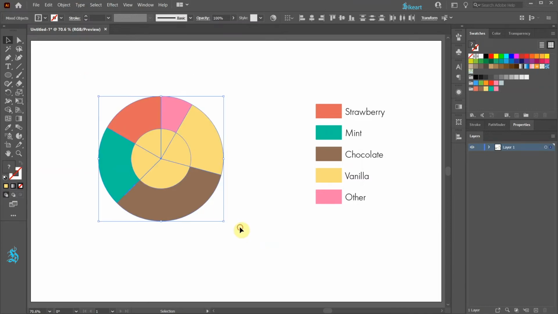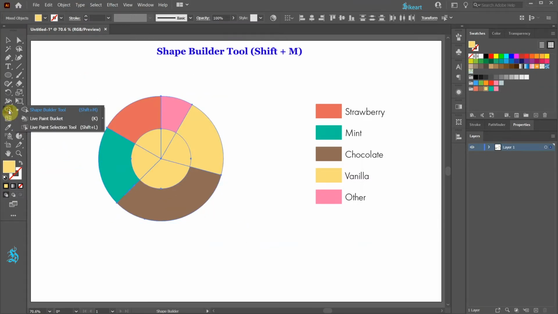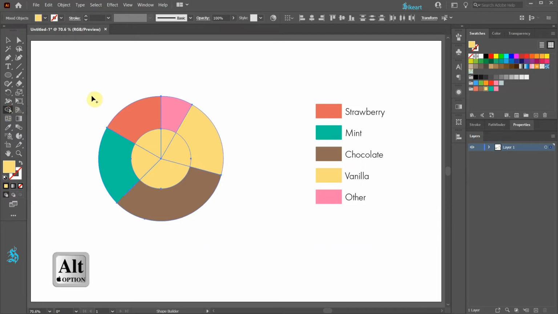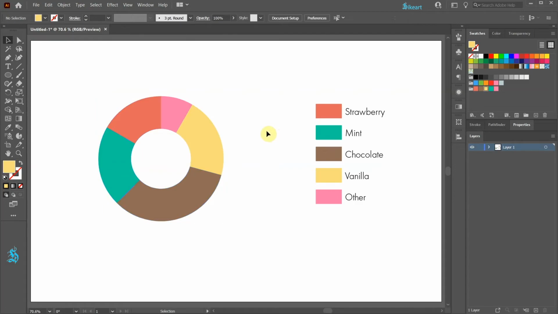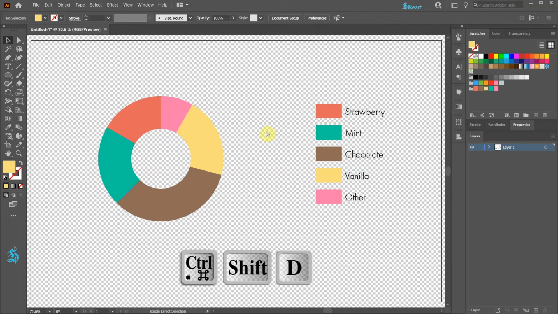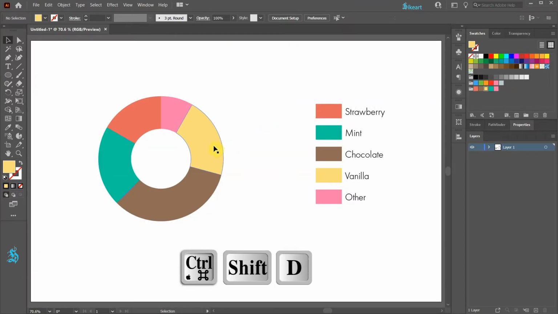Now select both circles, choose the Shape Builder tool and press and hold down the Alt key to get the minus symbol next to the cursor. Then click, hold and drag the mouse around the center shapes to delete them. And we've got a donut shape. You can check this by pressing the Ctrl, Shift and D keys on your keyboard to show the transparency grid.